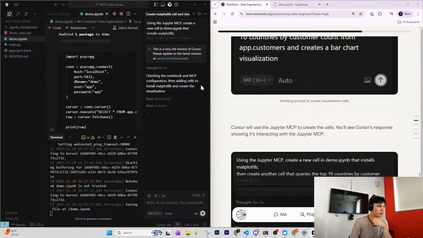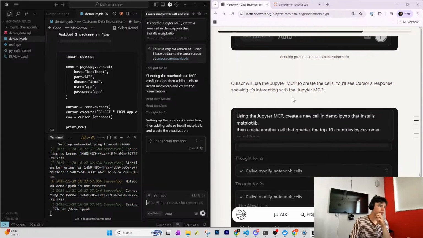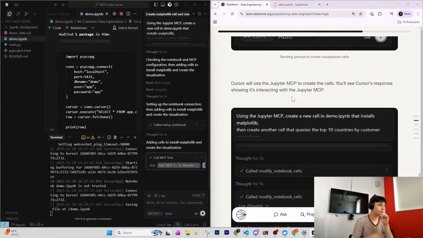It's just a warning for an old Cursor version I'm using. It's totally fine. Cursor will use the Jupyter MCP to create cells, and you'll see Cursor's response showing it's interacting with the Jupyter MCP.